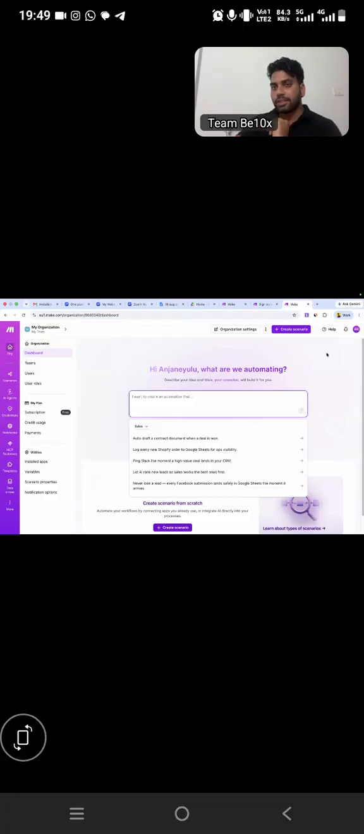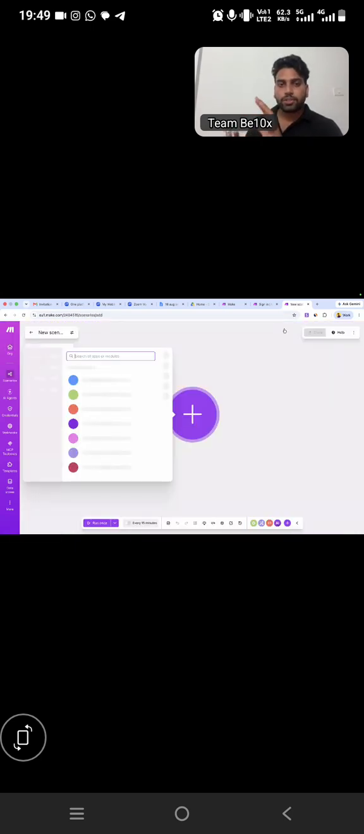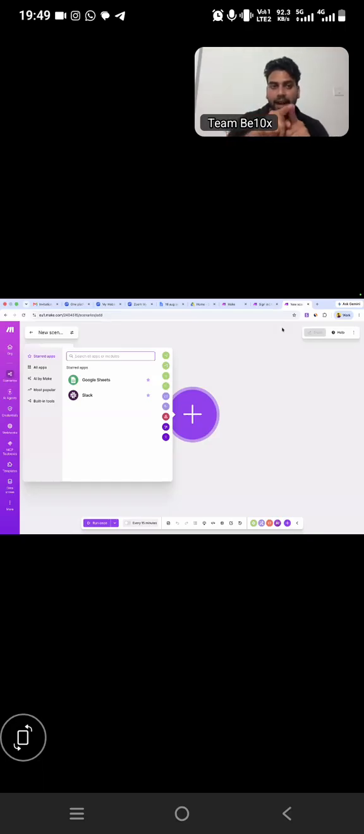How are we going to do that? We create a scenario here. Here we can see create scenario, right? We have to click on that and you're going to land on a page like this. It will show a plus button that you have to click, and you can add any of those apps.